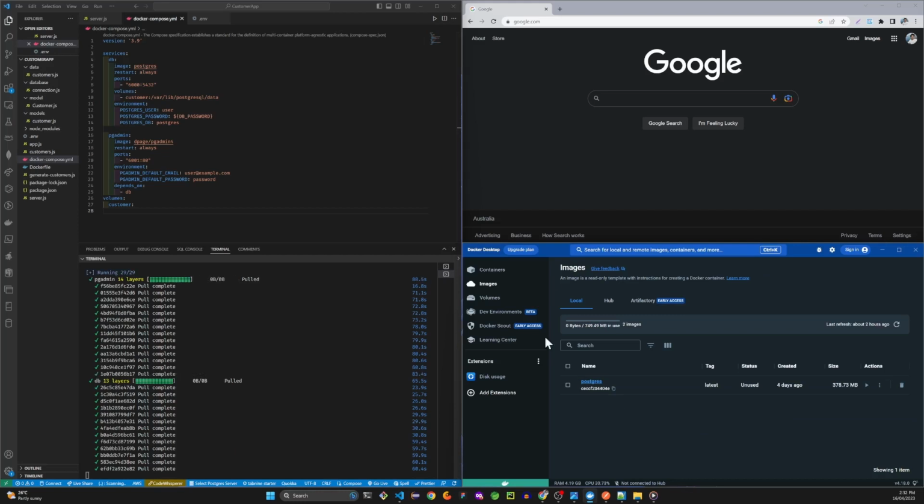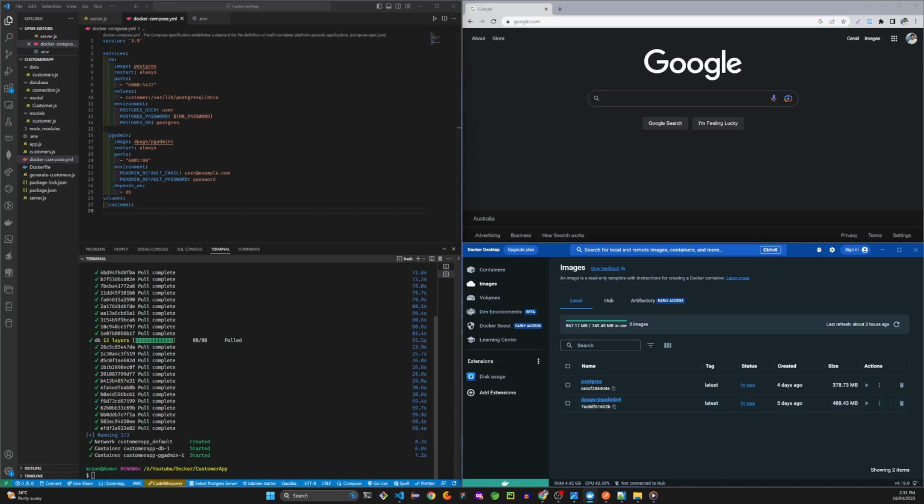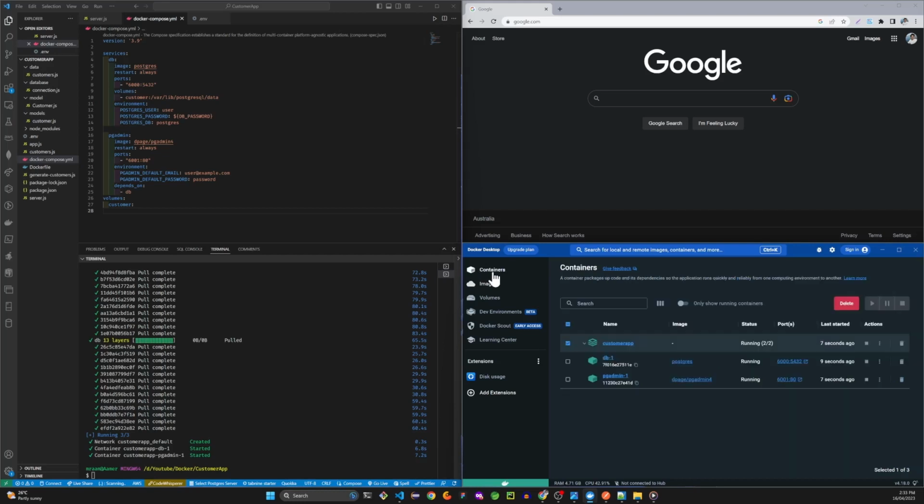I'm going to go back to the images, and we have the Postgres and the pgAdmin, those two over here, and it says that those two are in use. It is telling us that those two things are connected. How to check that? If I go to containers, the customer app, as we have this project name, has two containers running in it. Those two. So the 6001, that is the pgAdmin.